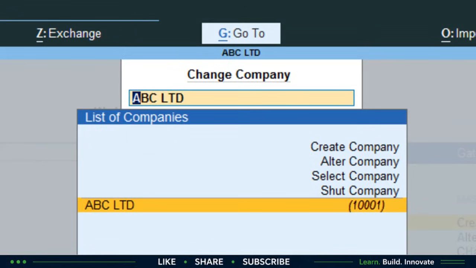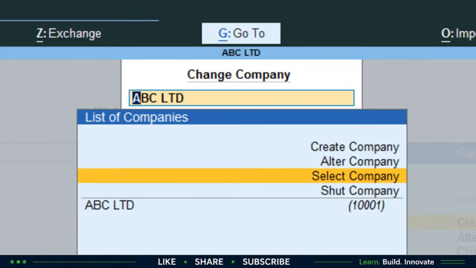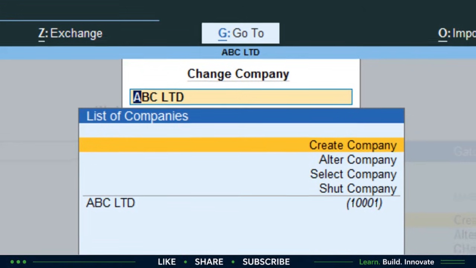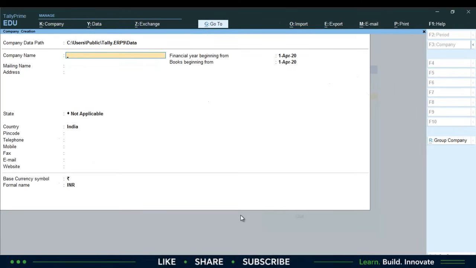Step 2. Create a company. From the company menu, select Create Company. This will open the company creation screen, where we'll enter all the basic details of our business. Step 3. Enter company name and address. Let's start with the basic company information.